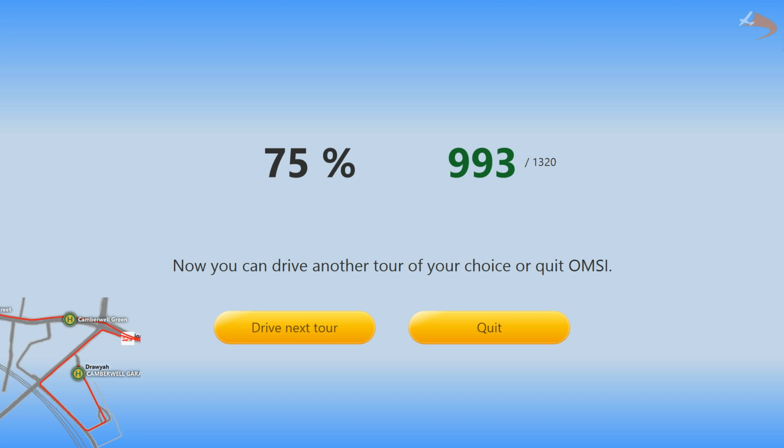I think that brings us to the end of our first route as well. So that was route 12 on the OMSI Addon London. That was a trip from Oxford Circus to Camberwell Garage. And yeah, very fun start to our first little mini-series as well.